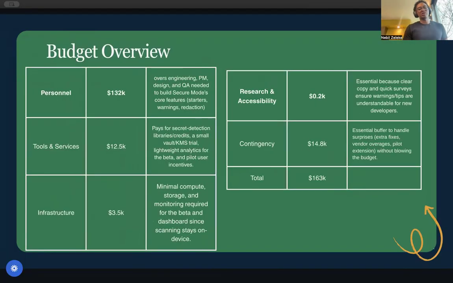Okay, and this slide summarizes the budget for the 12-week pilot. First is the personnel at 132,000. This covers backend and security engineering, part-time front-end engineers, product managers, design, and QA. These people are responsible for building secure starters, the in-editor warning, the reduction logic, and making sure we're accurate without damaging developer flow.